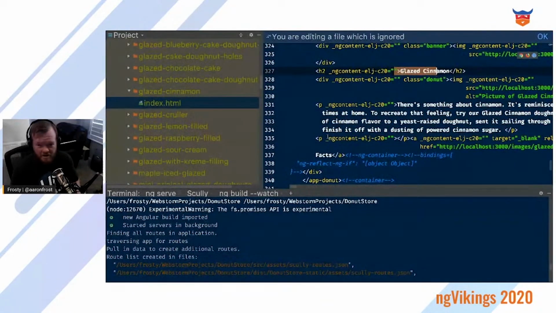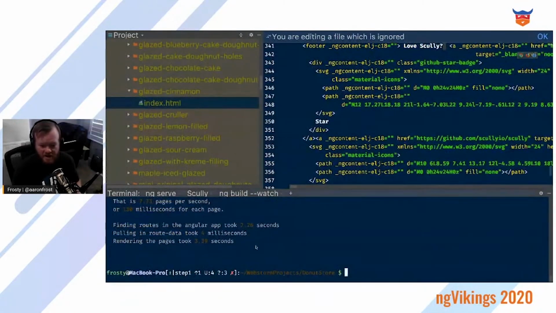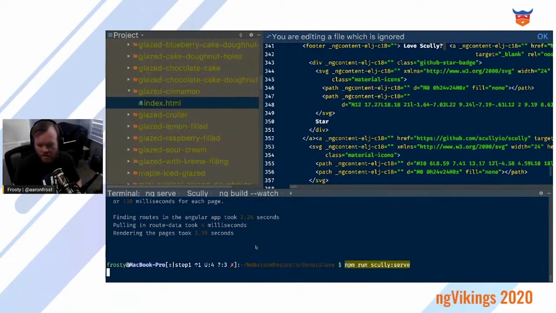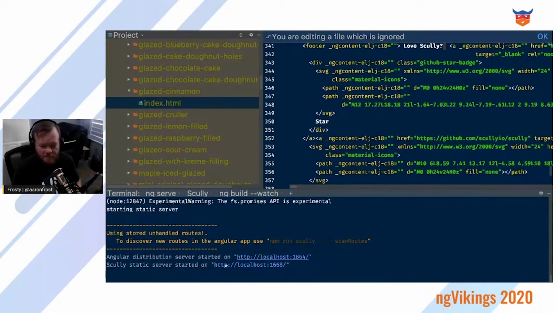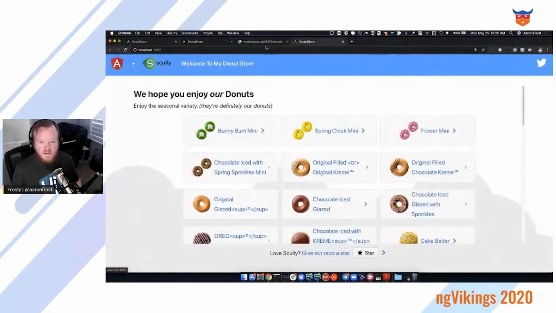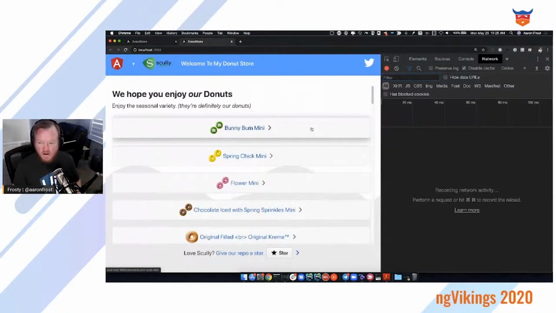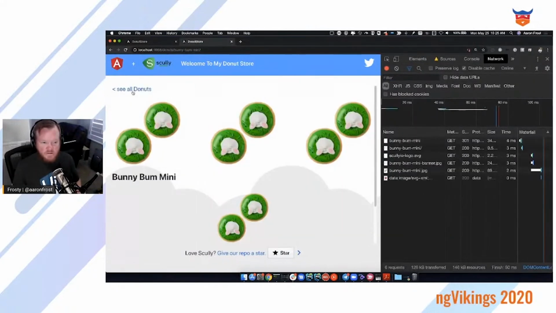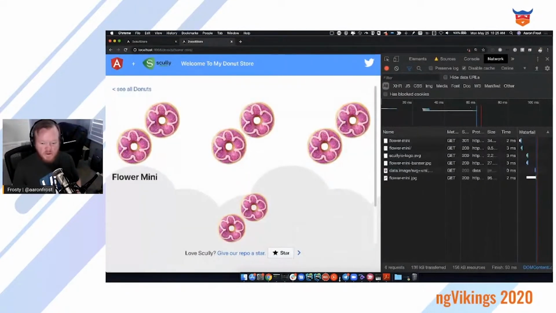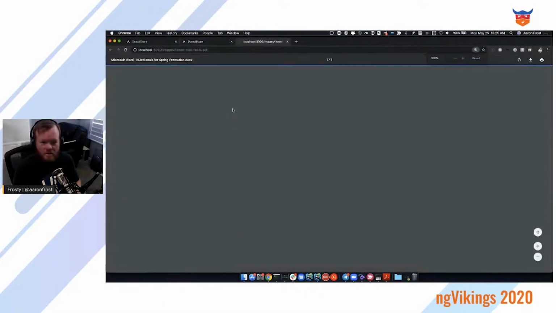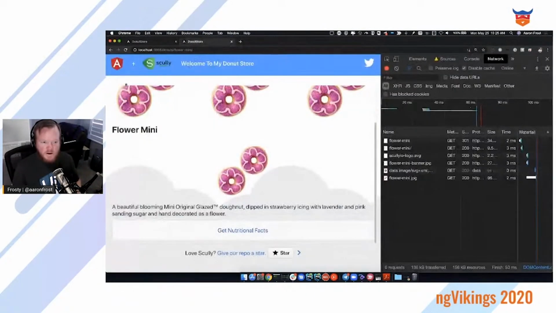So we've pre-rendered everything. So now let's go ahead and serve it. So if we say npm run scully serve, this will go ahead and serve our static files again. So we can click on there. So now we're back on our static app, and we can disable JavaScript. And now the whole site will work without JavaScript enabled. Okay, users can click pretty much everywhere. Everything will work with no JavaScript enabled.